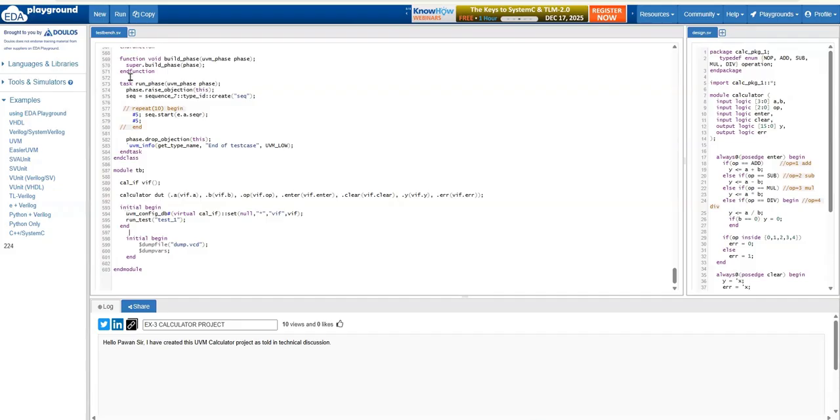So from some of the top class, you can set certain things with the help of UVM config DB. Now let's see. In the UVM config DB, the first argument you provide is the type you want to set.